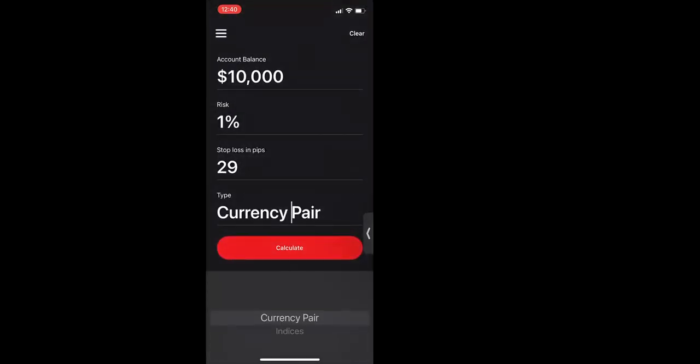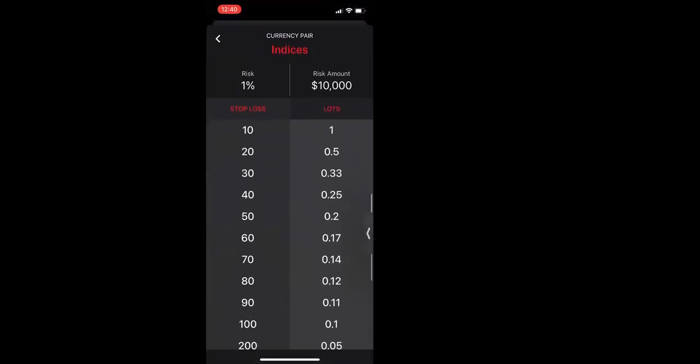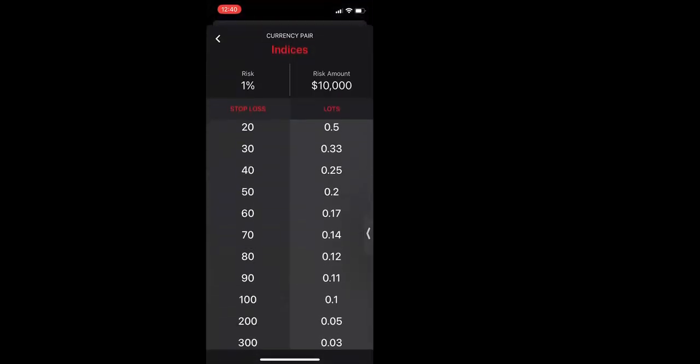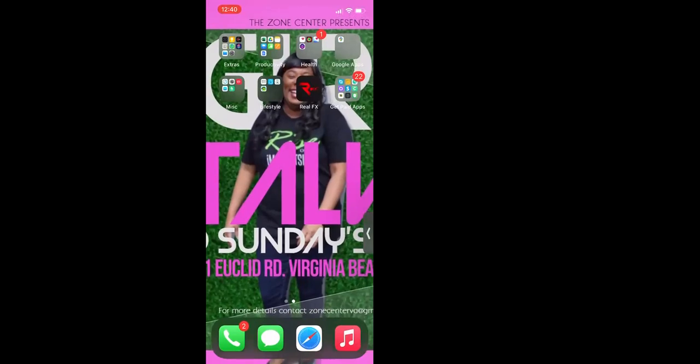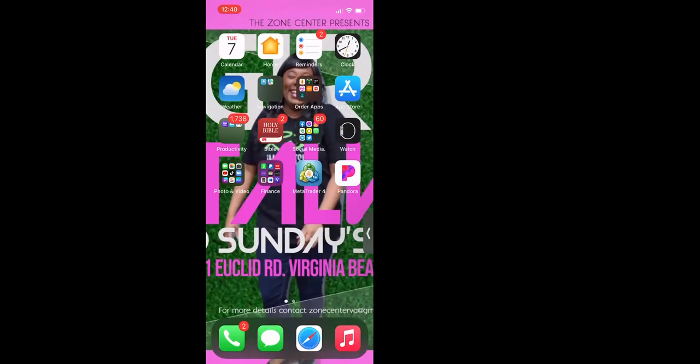And if I wanted to, let's go to indice. With that 29 or near to it, it gave me basically the same thing, 0.33. Even if it gives different lot sizes, as long as you don't go over that lot size, you're fine. Say you didn't want to do 0.33 and wanted to do maybe 0.23 or 0.13. You're under leveraging yourself, so you're still in good standing.